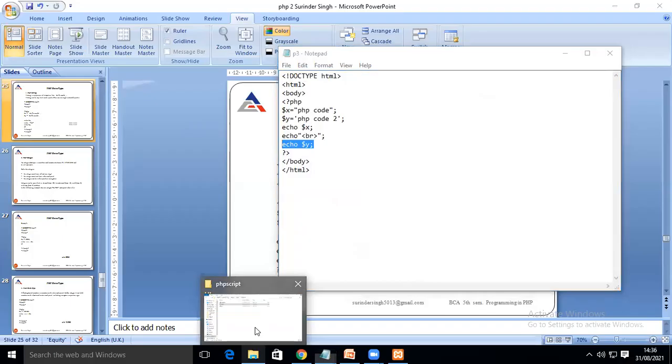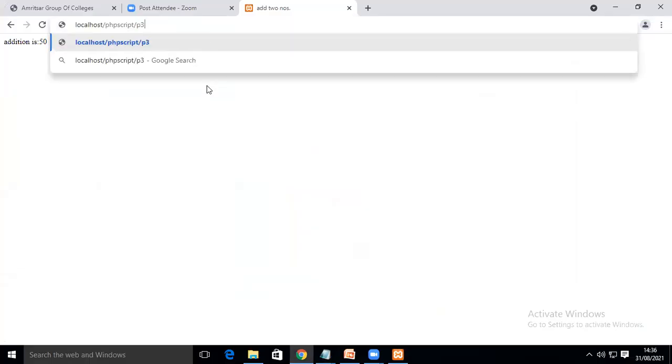You can also see it in this folder, and now in the browser we are running p3.php. See the output of this code. Clear?